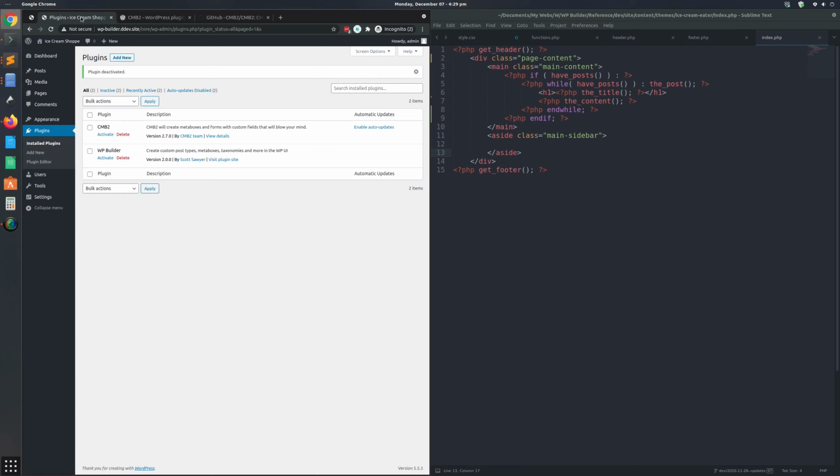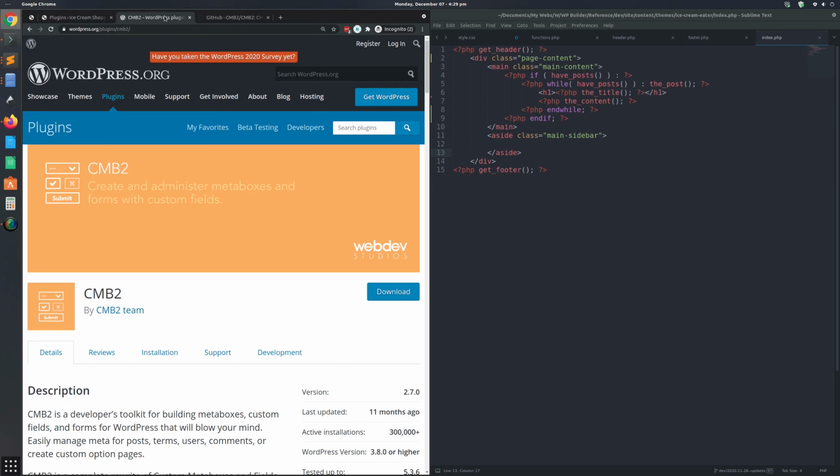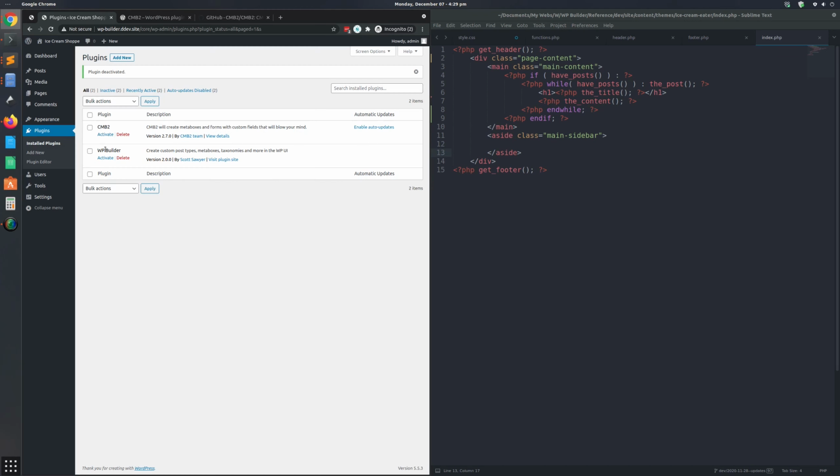If we jump over to the plugins page, we have two plugins that need to be activated, CMB2 and WP Builder. So I'm going to activate those two. And we have a new menu over here, WP Builder.